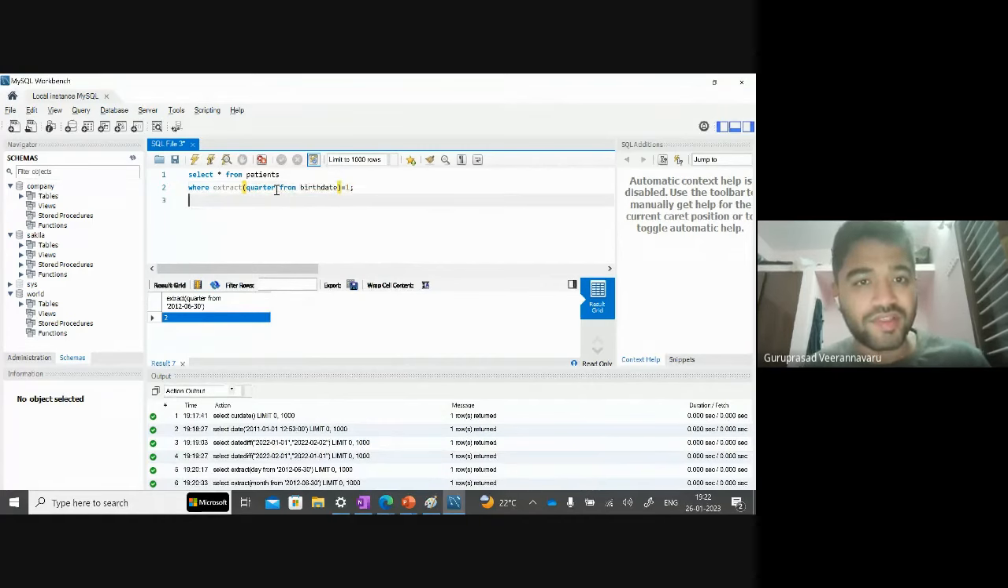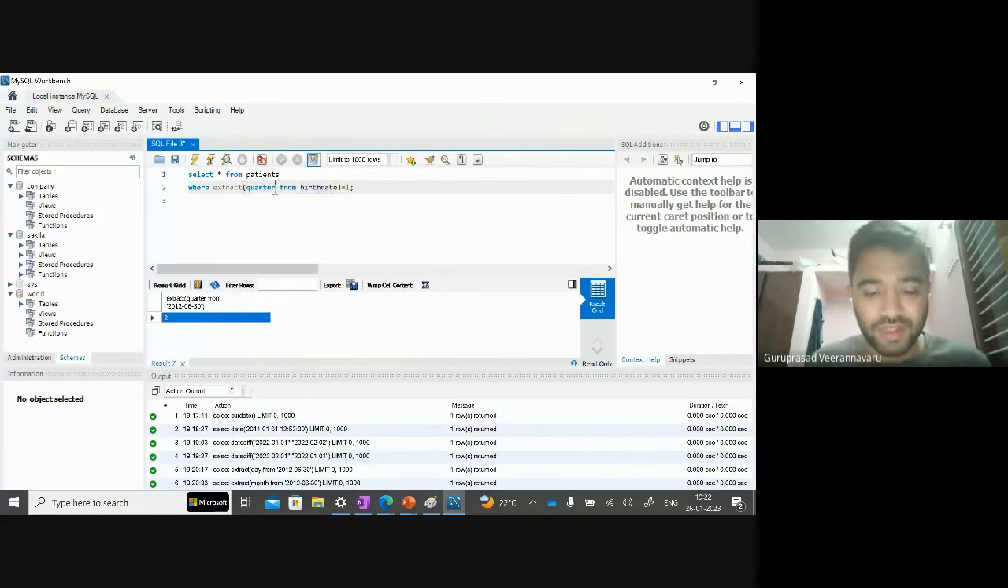So what will this give me? This will give me all the patients who were born in the first quarter of the year, because birth date is here. If I wanted January, I would just do month, and if I make it 1, this will give me all the people who were born in January. If I wanted to find all the people who were born in a particular year, I can do year and then like this.